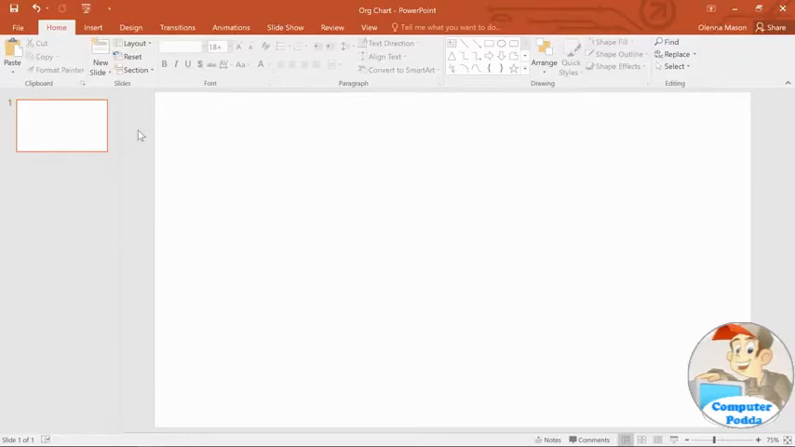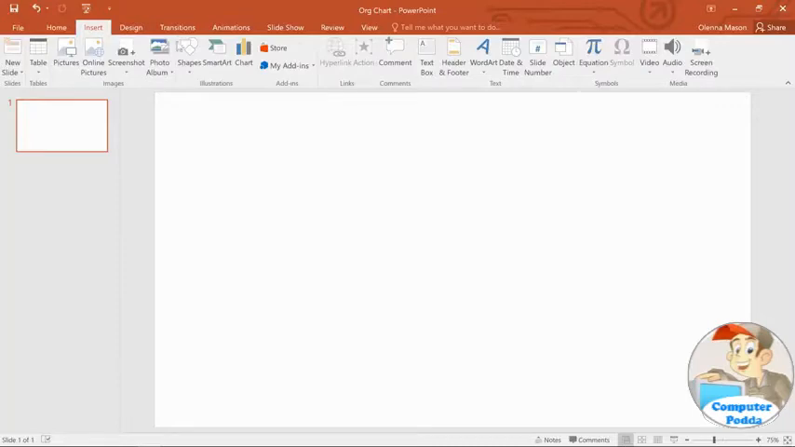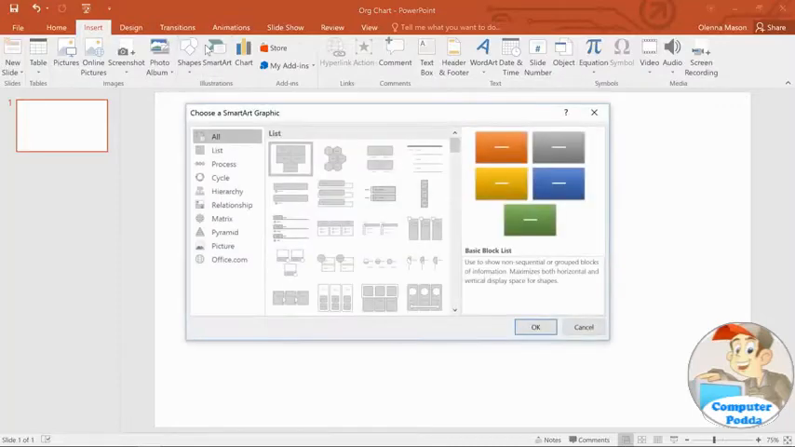Start by clicking the slide where you want the SmartArt to appear. Then go to the Insert tab. Select the SmartArt command, and you'll see a list of categories and graphics to choose from. The type of SmartArt I'm looking for is under the Hierarchy category.